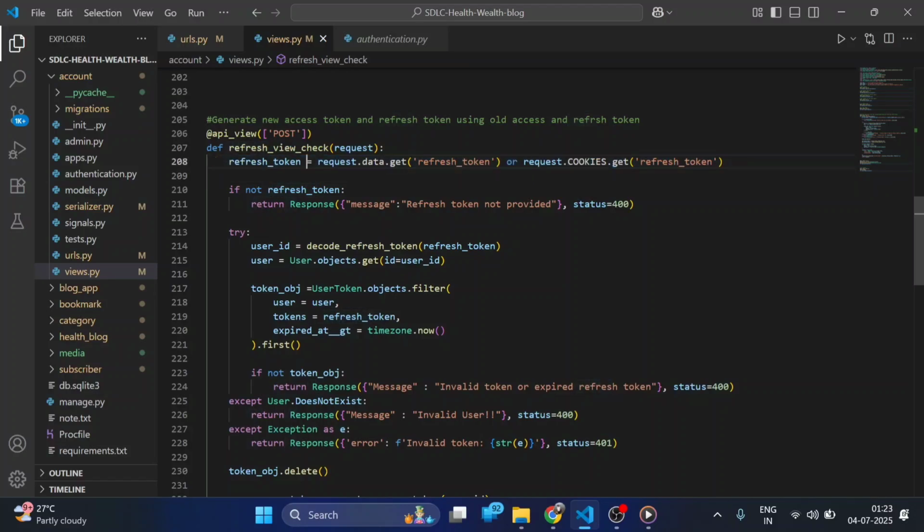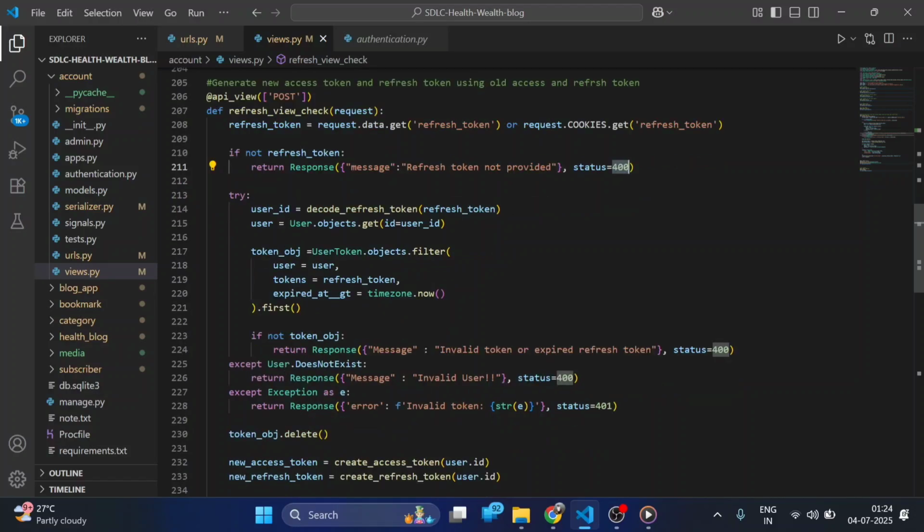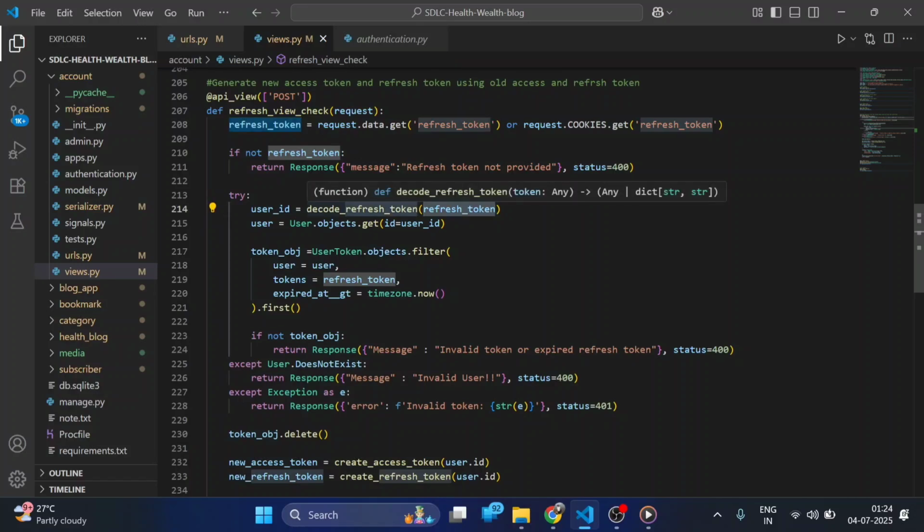First I have created a refresh_token where I'm fetching request.data.get refresh token. This statement is particularly for if my endpoints are used in an Android application, because there are no cookies present. But in case of browser or web applications, there are cookies present, so we can fetch the refresh token from the cookies. Then I have given a condition: if not refresh token, then we return the response as message refresh token not provided, status 400. Then there is a try block where I have written user_id = decode_refresh_token, and I am passing this refresh token when calling this particular function.